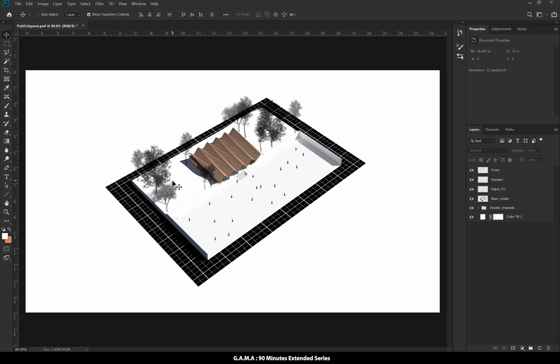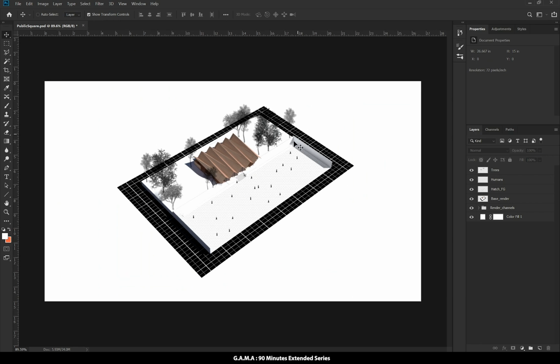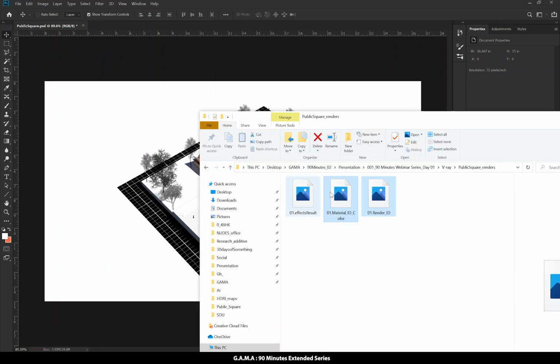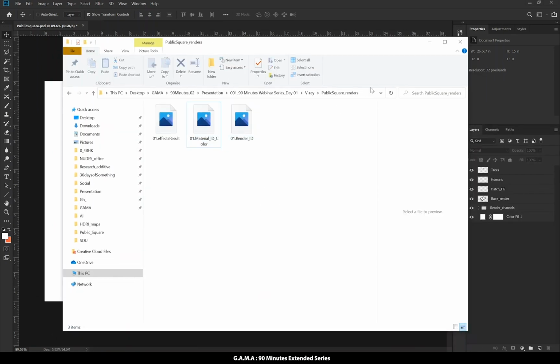Now let's go to Illustrator and we'll see how to live link Illustrator and Photoshop. We'll quickly open our Illustrator.